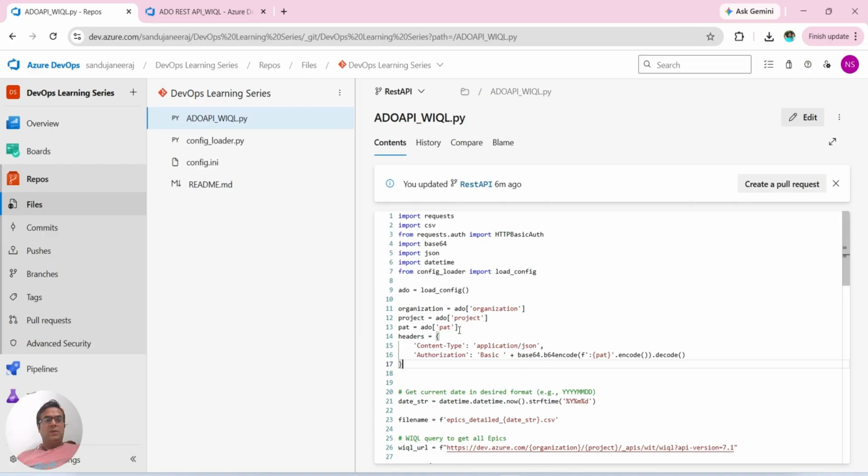Specifically for Azure DevOps, I have passed three parameters. One is the organization, which is your Azure DevOps organization, in this case Sanduja Neeraj. You have to pass the project, which here is DevOps Learning Series, followed by a PAT token to do the authentication. The scope of the PAT token I have limited only to work item read and write. However, if you want to utilize it for a different purpose, you can create the PAT token accordingly.